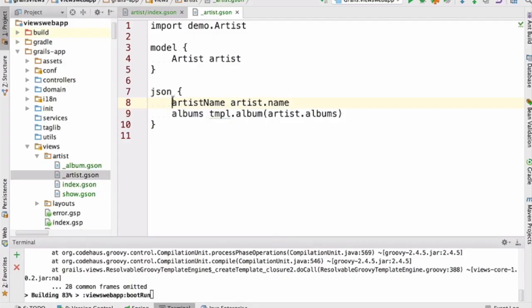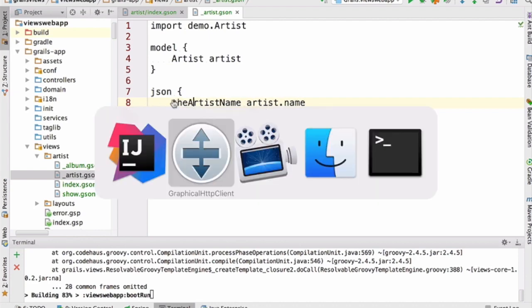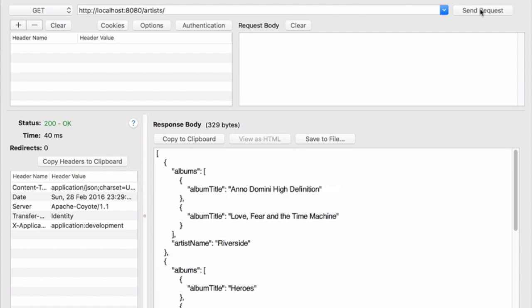All right, and this could be anything, right? I can change this to theArtistName, and now if I flip back over here and send another request, give that a moment to reload. There we go. We see theArtistName, right? And what you just saw there was not video editing trickery. You really can change these JSON files in real time while the application is running in development mode, and then see the effects of those changes pretty much immediately in your application.